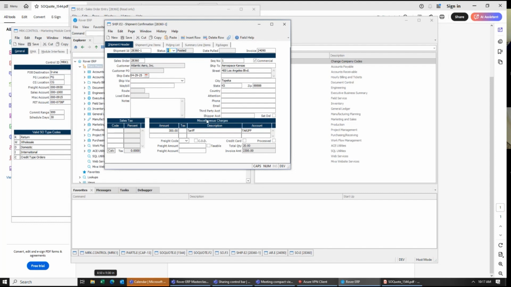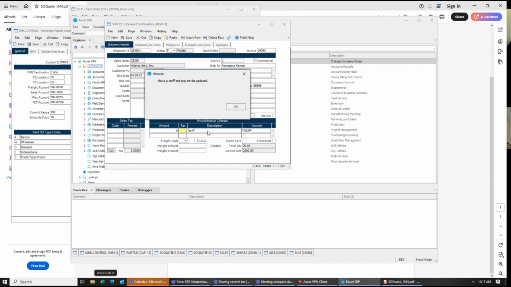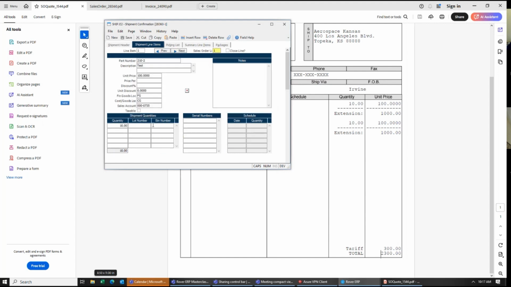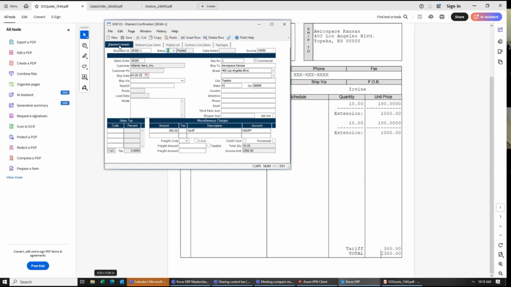You also cannot change an amount that was a miscellaneous charge specifically calculated for a tariff. When the record is saved, the system will recalculate that amount based on the entries on the line item tab, because the quantities and prices can be changed in the screen. So we are recalculating that for you each time the record is saved.